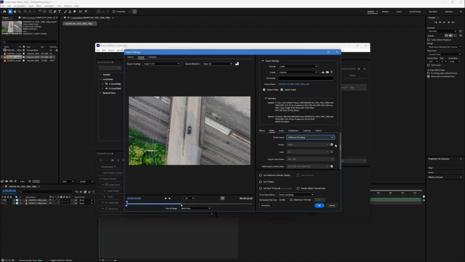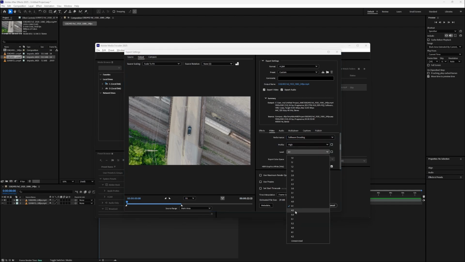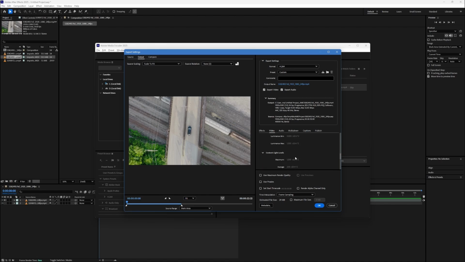Now untick the box next to Profile and also untick the box next to Level. Then set the level to 4.2. Scroll down to the Bitrate Settings section. Set the encoding to VBR 2 pass. This will give you better quality while still controlling the file size. Set the target byte rate to 10 and the maximum byte rate to 42.